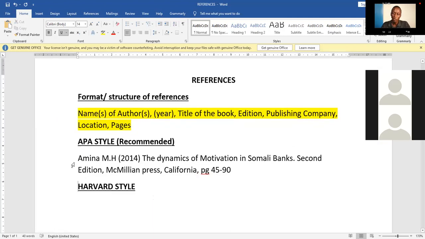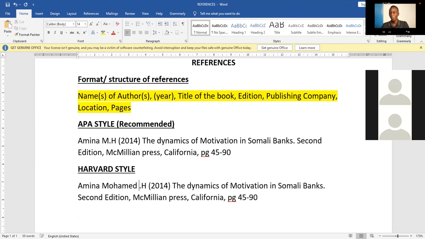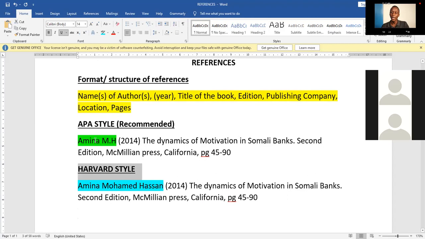Okay, I want you guys to see the difference between APA style and Harvard style. In APA style, you write the first name, then the other names are supposed to be abbreviated. Whereas in Harvard style, you're supposed to write like this. You write all the names in full: Amina Muhammad Hassan. Okay, are you seeing that this is totally different from this? So this is the difference between APA and Harvard style. For APA style, you write the first name, then the other names are abbreviated. Whereas for Harvard style, you write all the names in full.